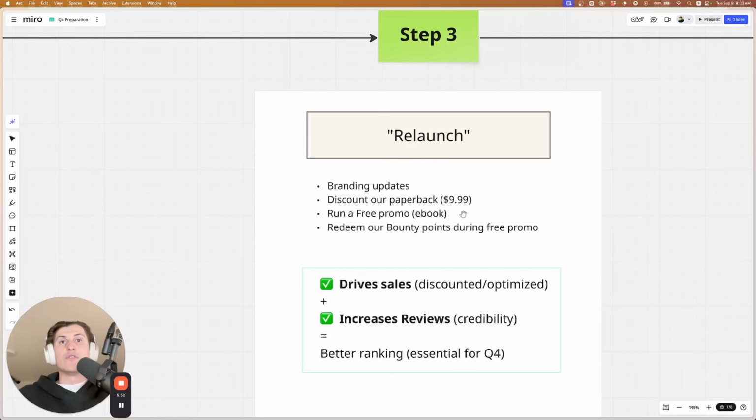And then now we're going to run our free promo. So if your book is enrolled in KDP Select, you can go to the marketing tab of your KDP dashboard, run a free price promo, and this is where we're going to do our review push. So hopefully by now, it's been a month or two, and you have enough bounty points to actually get at least 50+ reviews. So now we're going to redeem all our bounty points during this free promo.